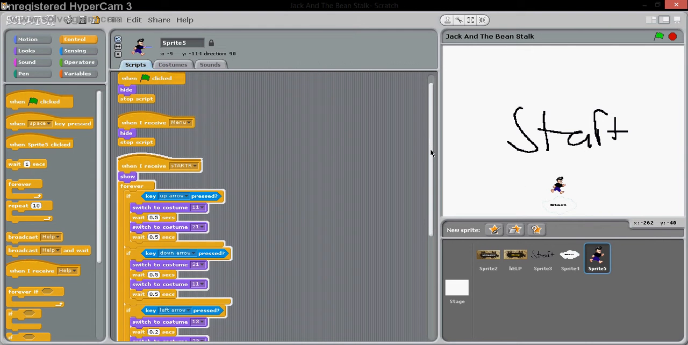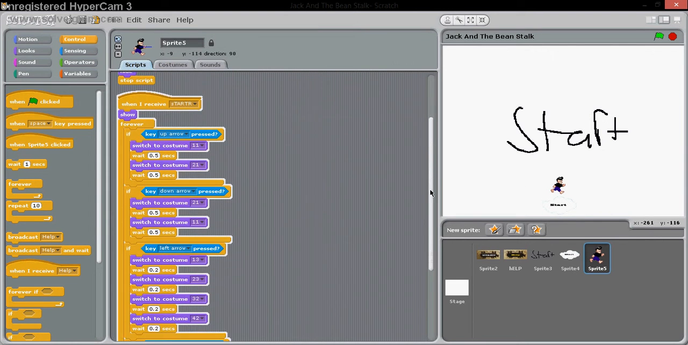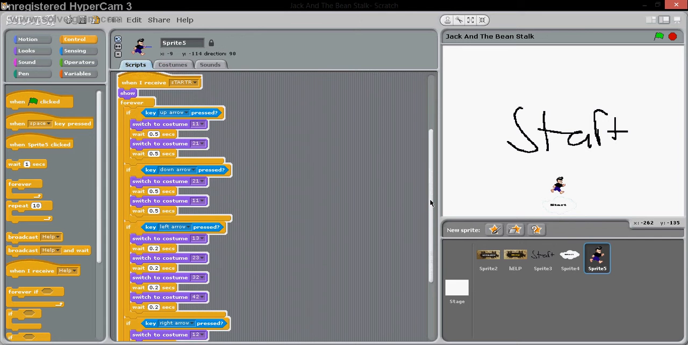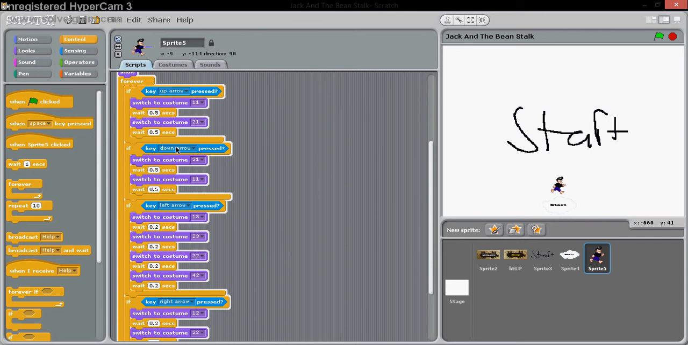When I receive the start button, which is when it starts, the sprite, Mr. Spritley, will show. It will go forever, so here's the script: forever, if, for my four motions of my Scratch game. So if it goes left, if it goes right, if it goes up, and if it goes down. I haven't got jump, because mine's a ladder-based game, kind of like your general snakes and ladders.